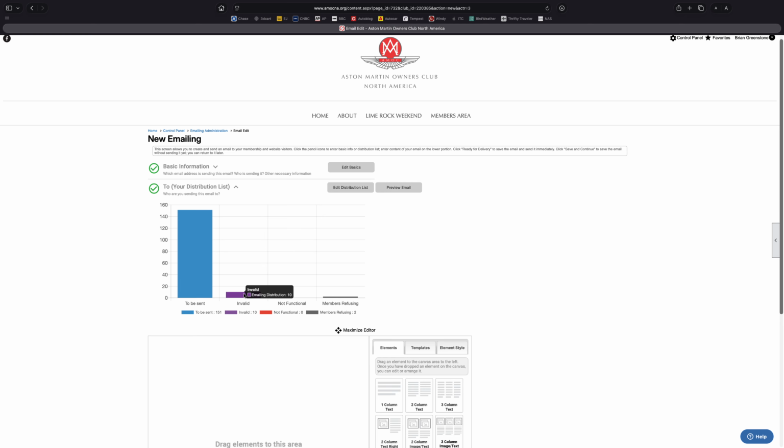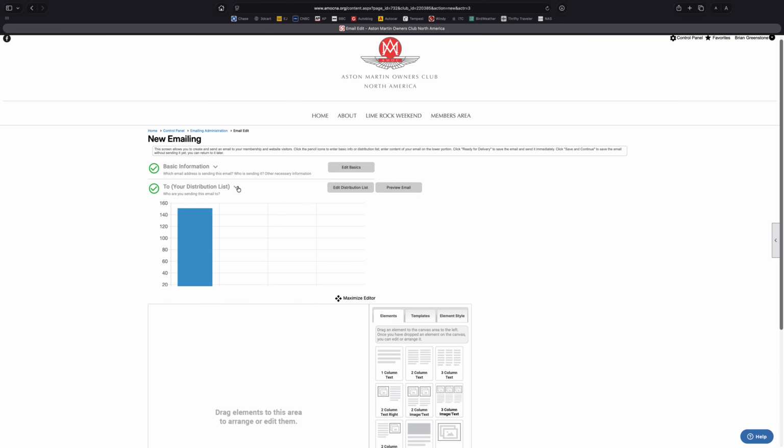You're also going to see down here invalid. Invalid are people who either never entered an email address or there's a typo. There's something wrong with their email address. So it's not going to go to 10 people in my group because they goofed when they entered their information. And then there's people who just opted out of getting these emails. So there are 2 people in my group that just decided they never wanted to hear from me again. Okay, but anyway, just make sure this looks correct.